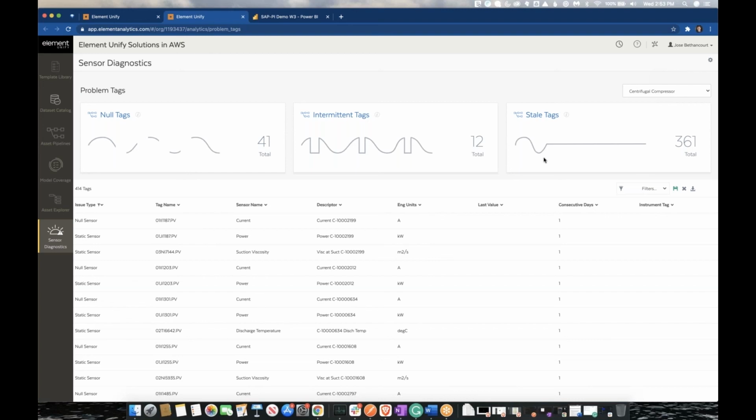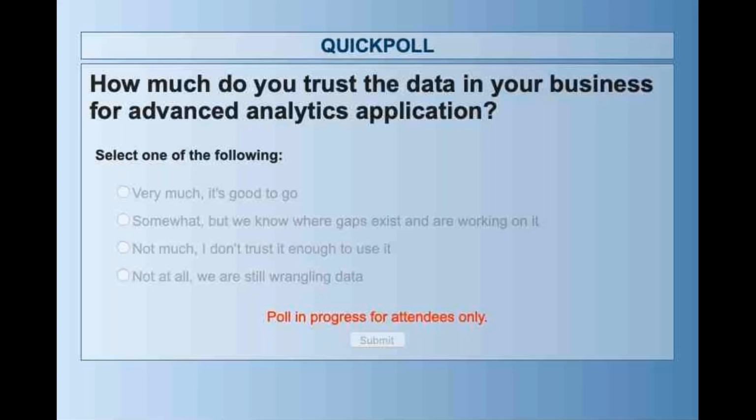Let's move into one more quick question, and then we'll have a little bit of discussion. The poll is up. We'll give you some time to select your responses. Please do so, and we'll share the results in a moment.